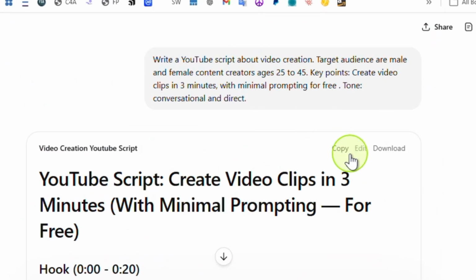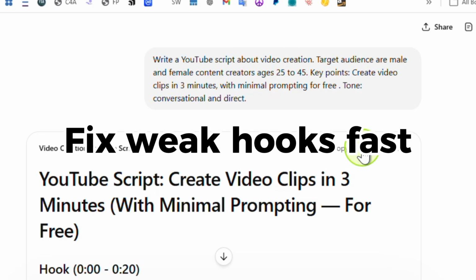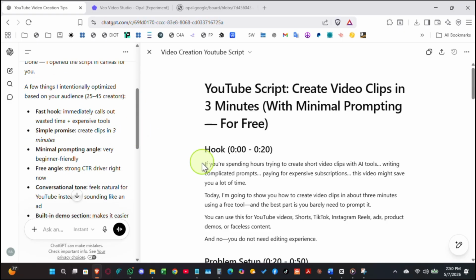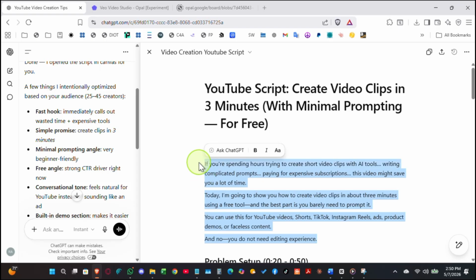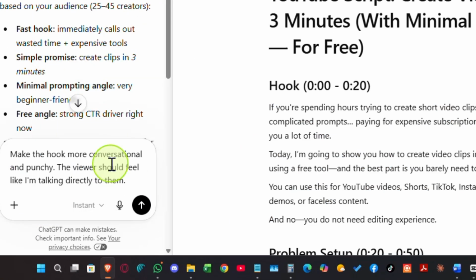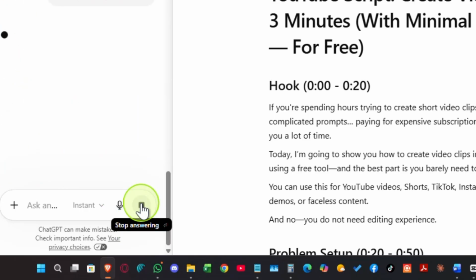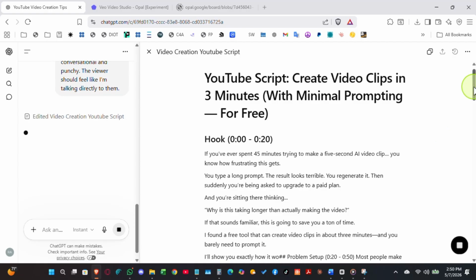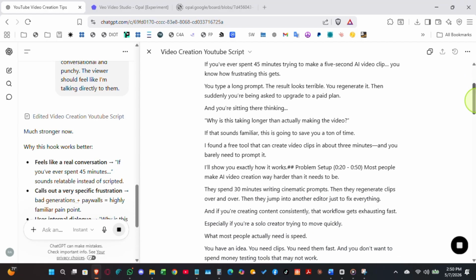Step 3. Use inline editing on the hook. The hook usually needs work on the first pass. That's expected, not a problem. Highlight the opening paragraph and tell Canvas, make this more conversational and punchy. The viewer should feel like I'm talking directly to them. Canvas rewrites just that section. Everything else stays exactly where it is. You're not starting over. You're editing in place, the same way you'd work with a human editor in a shared doc.